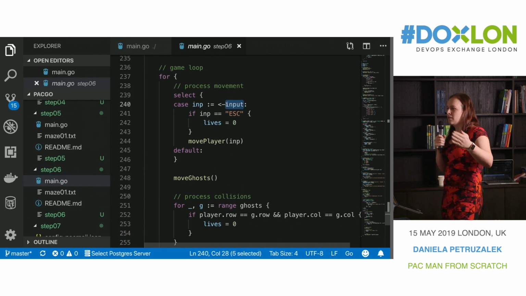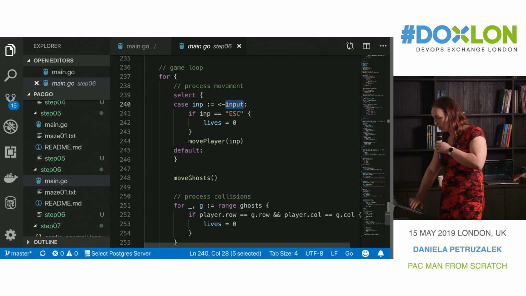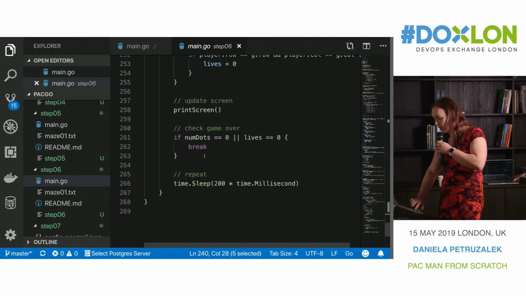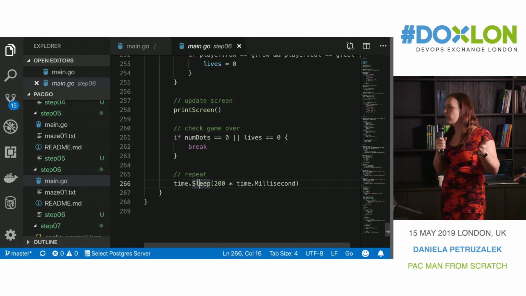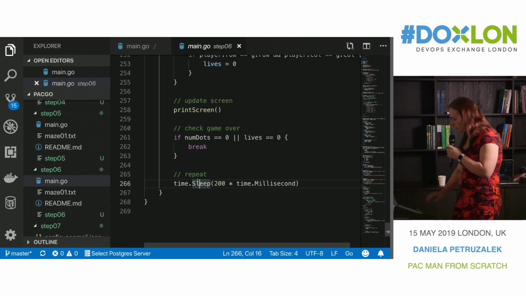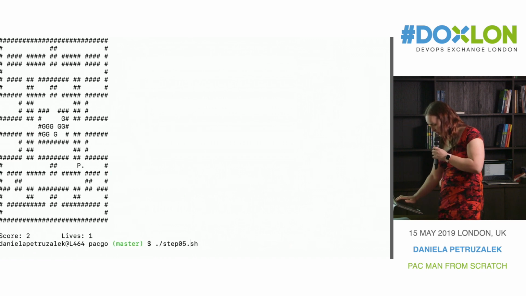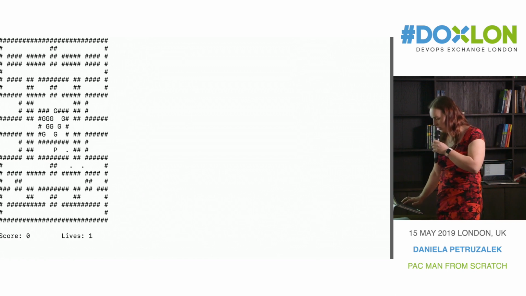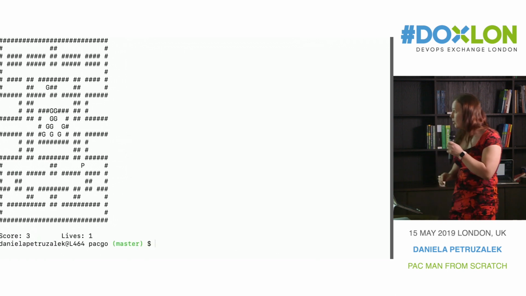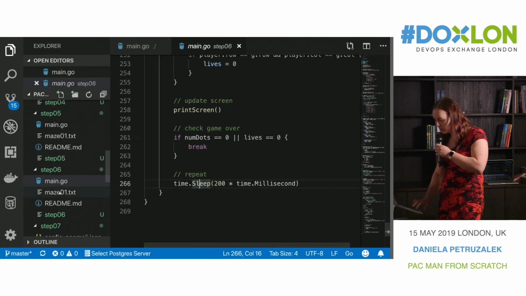So now the input logic is not in the main process, so we're not blocking. Hence, we need to add a delay. In this case, we're adding a delay of 200 milliseconds, so we basically have a game that runs at 5 frames per second. And okay, let's see how that works. And now the ghosts move by themselves, and I can move the player independently. Okay, it's starting to look like a game, but I promised emojis.